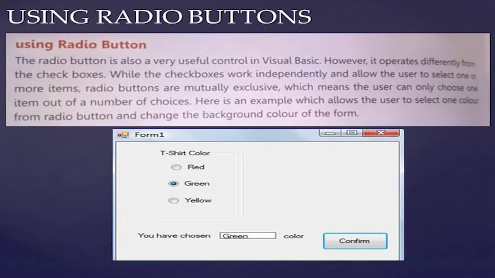Next one is radio buttons. Radio buttons are very useful controls in Visual Basic. However, they operate differently from checkboxes. While checkboxes work independently and allow the user to select one or more items, radio buttons are mutually exclusive, which means they are completely different. The user can select only one option from a number of choices. In checkboxes, the user can select many options, but with radio buttons only one. Here is an example that allows selecting one color from the radio buttons and changes the background color of the form. I will show that example later on.